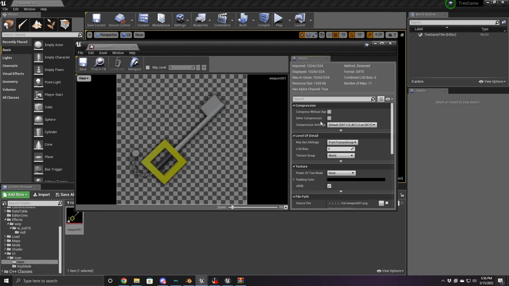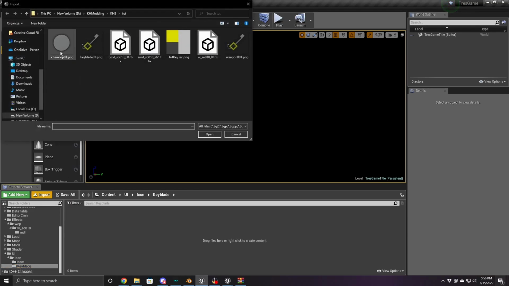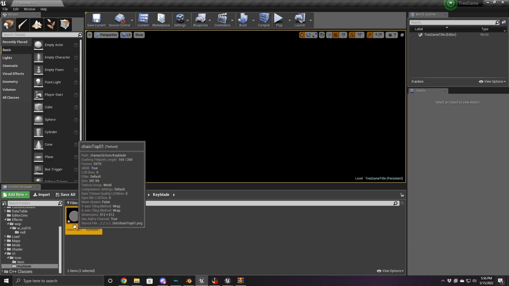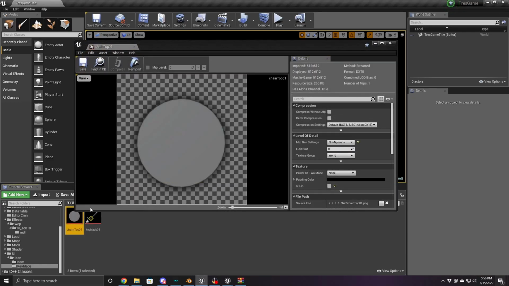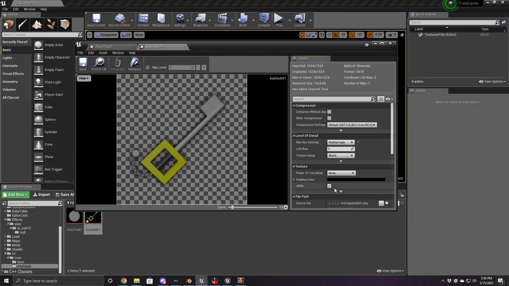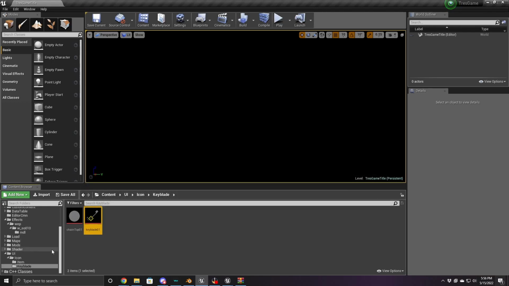I'm going to double click it to open it because there's some settings we want to change. You're going to click under MipGen settings, change it to no mip maps. And then under texture, sRGB, uncheck it and then click save. Then that's done for the item folder. Go to the Keyblade folder and import the other two. And then once again, do the same setting changes for both of these. Make sure they are saved. And then we are completely done with the Unreal Engine step.